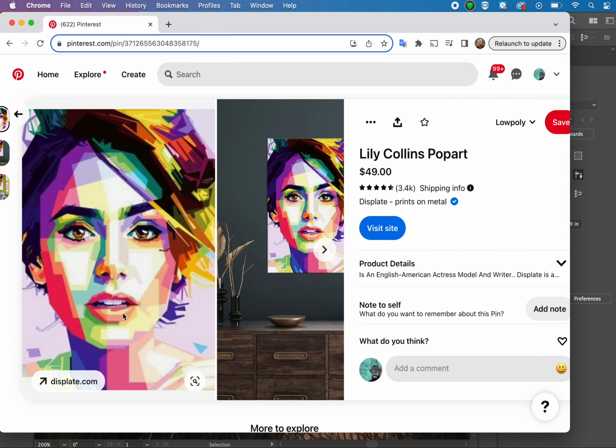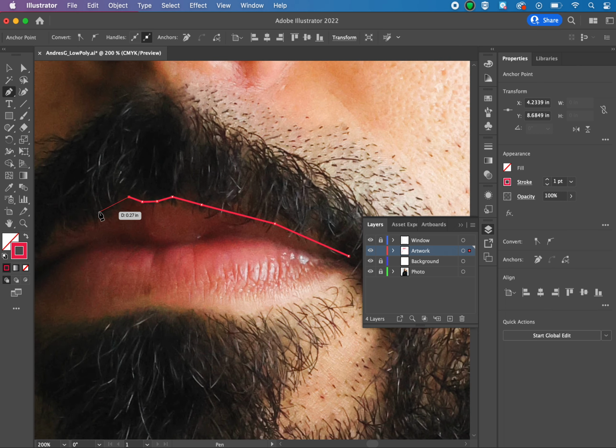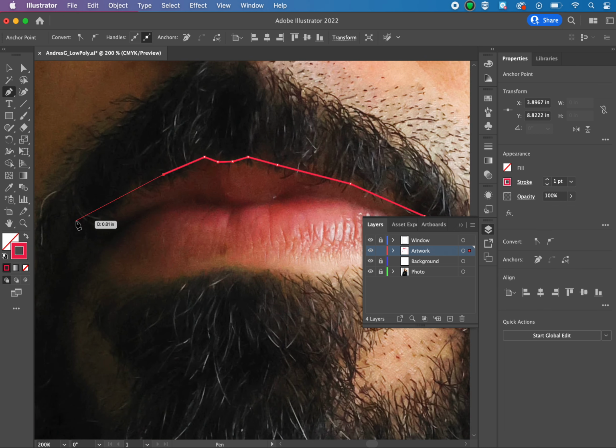All right, so using the pen tool, which is the third tool on the left, make sure it's the pen tool and not the add anchor point or delete anchor point, but the pen tool. I'm gonna start up on this corner. Now for me, I have a mustache, so you can't see the top of my upper lip too much, but I'm gonna try to make it as best as I can. Again, only using straight lines. There you go.